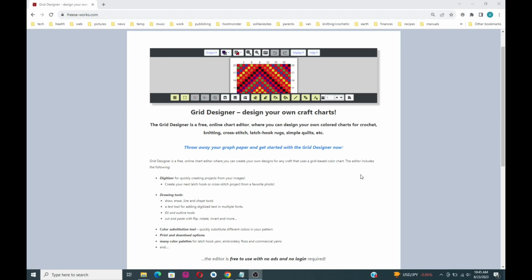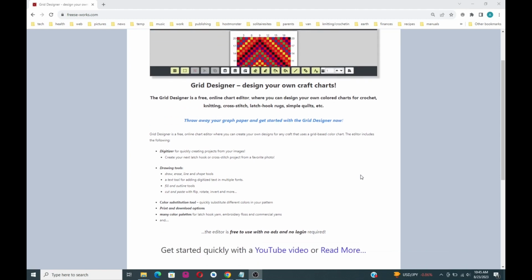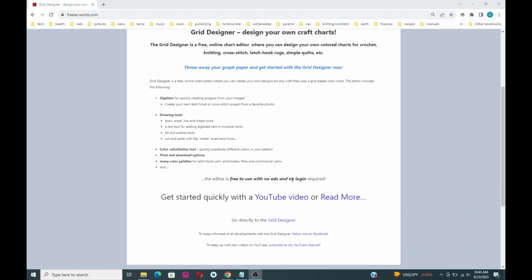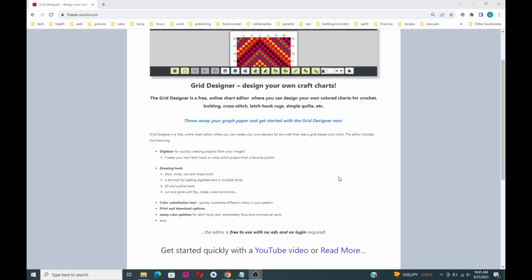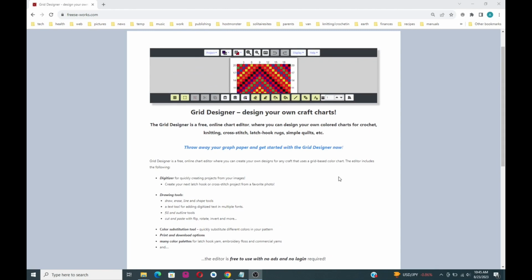I have been a software developer for 30 years, and I am now retired, and this is my retirement project. And it is literally a gift to the crafting community. And I want you to know that there are no ads on here and there is no login required. You simply open the editor and start editing, and you can save it right there in your browser and come back and get it the next time you start up.